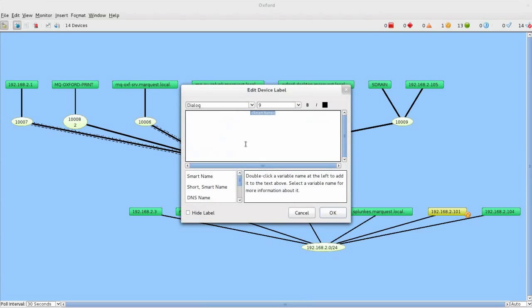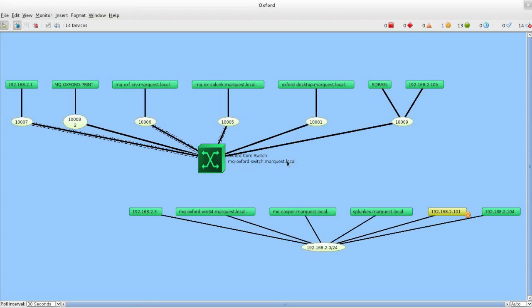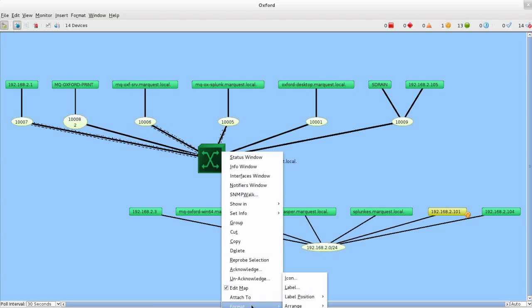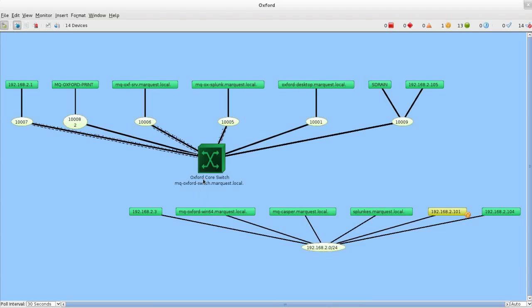So it uses the smart name. What is the smart name? If you select down here this list of variables available, it's the device's DNS name, SNMP name, or address in order. What you could actually do is you could go Oxford Core switch, and it will present it exactly how you've typed it here. And there we go. And that's still not great. We might want to reposition it and put it below. Now we're starting to get a little bit more use out of this.